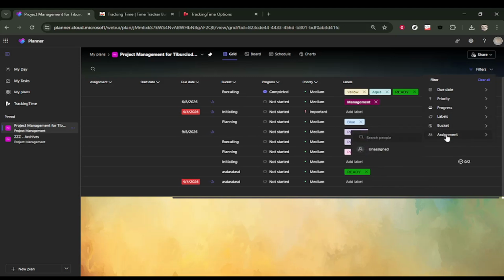Finally, click on Filters again to close the panel and return to the full grid view with your chosen sorting applied. That covers everything you need to know.